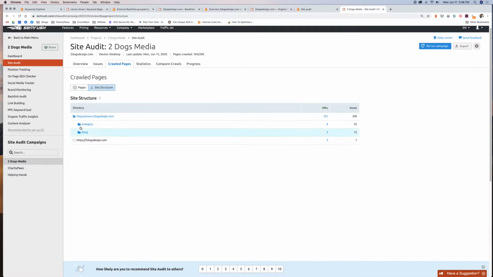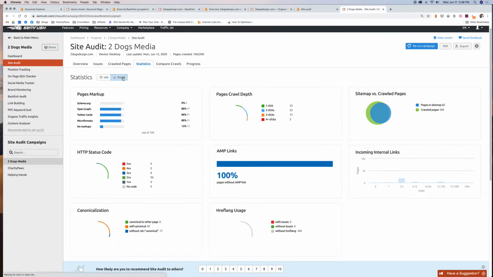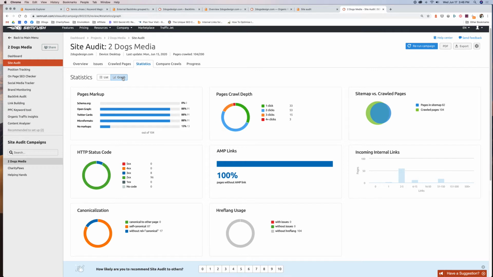Site structure just shows you the hierarchy. Okay, back to the statistics. So one thing I do like, and SEMrush is really good about this throughout the whole tool, it'll give you different ways to view your data. So if you're a text kind of person and this resonates with you, great. If you're more like me and you need the pretty graph, they got that too. So you can see the pretty graph.